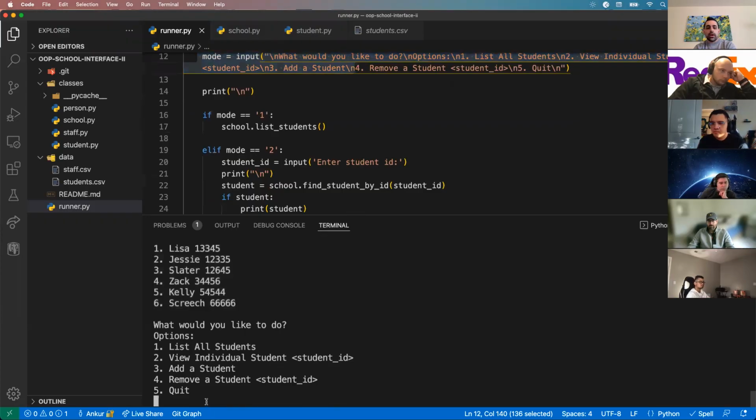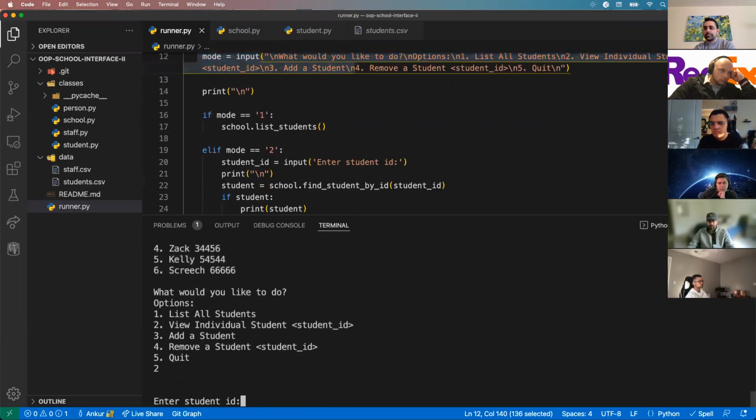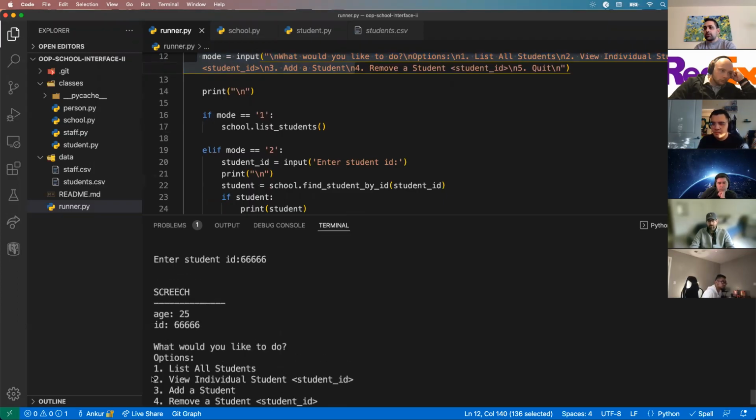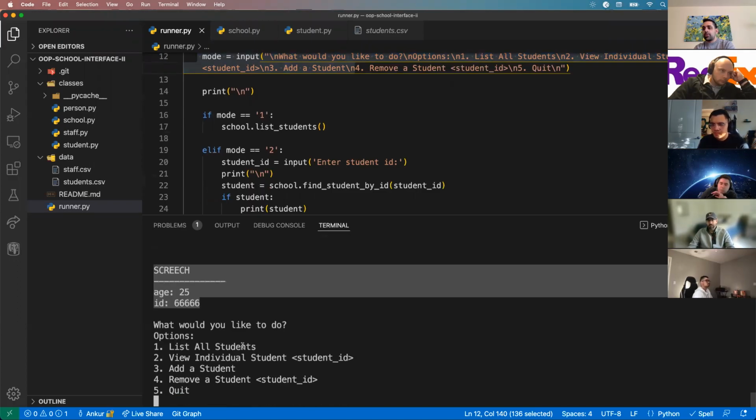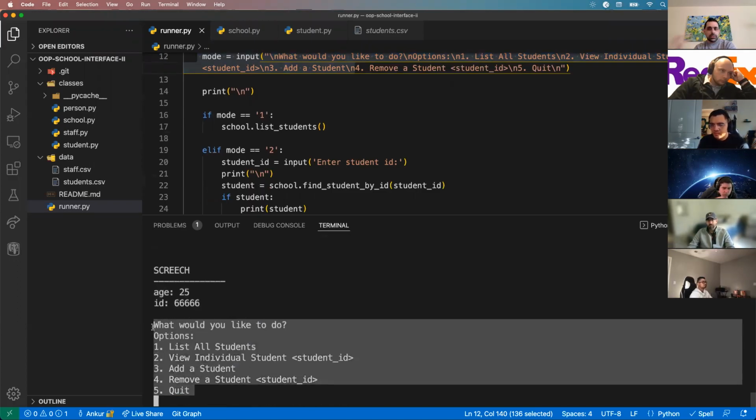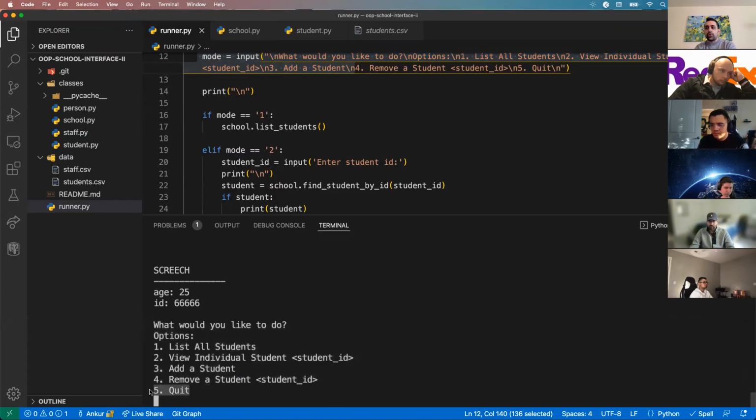So let's list a student by ID. So I'm going to hit option 2. Student ID, let's go 66666. All right, notice we got our output, Screech, age 25, ID 6666. But then we're still in our application. Like this is going to continue until we hit the magic answer of 5. That's the only way we can quit.